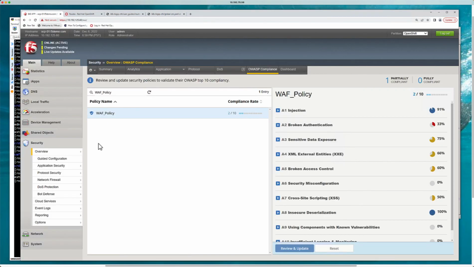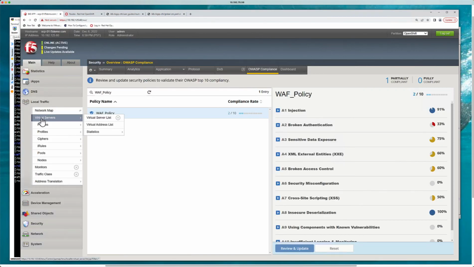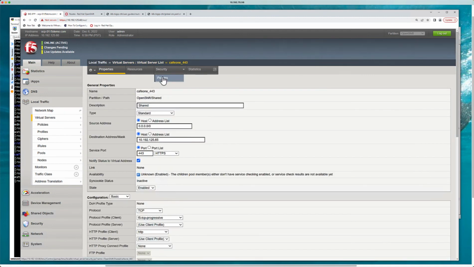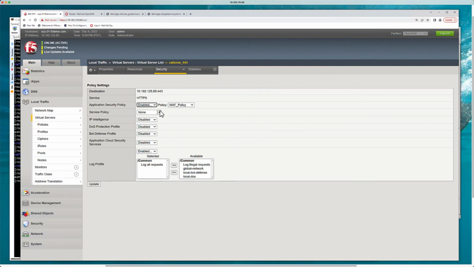So what we can do is we can go look at our virtual server here, and if I click on one of these virtual servers, if I go to security, you can actually see that the policy is enabled, as well as logging all requests. And that is because the policy CRD was added, and CIS merged the policy CRD with the virtual. And so that's why you see that policy CRD referenced here.